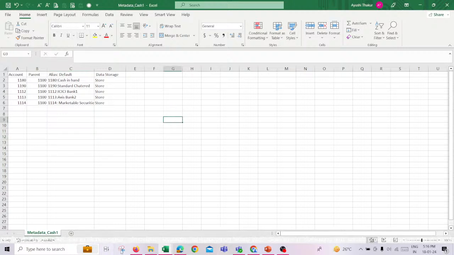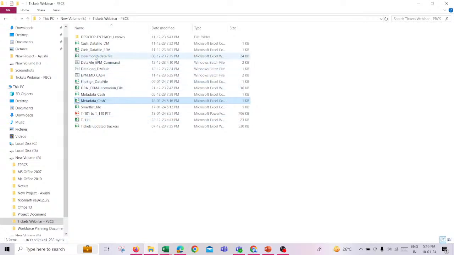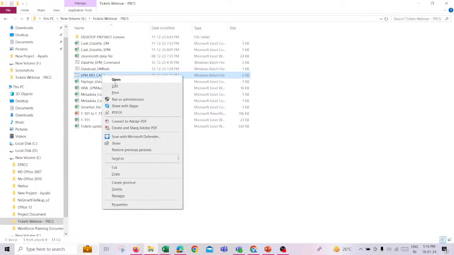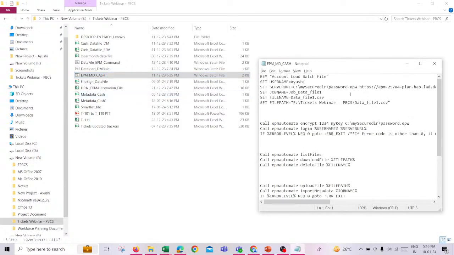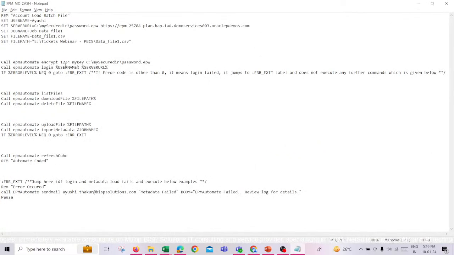Okay, now I have to select my EPM Automate script. Over here I'll just go and select my EPM Automate script. This has also been already prepared by me earlier, so I'm just going to show you what is my EPM Automate script. So yeah, this is my EPM Automate script which has already been prepared. Over here I have given my username, my instance in which I am working, my password I have given over here, I have given my job name, I have selected my file name, and I have to give my file path name.